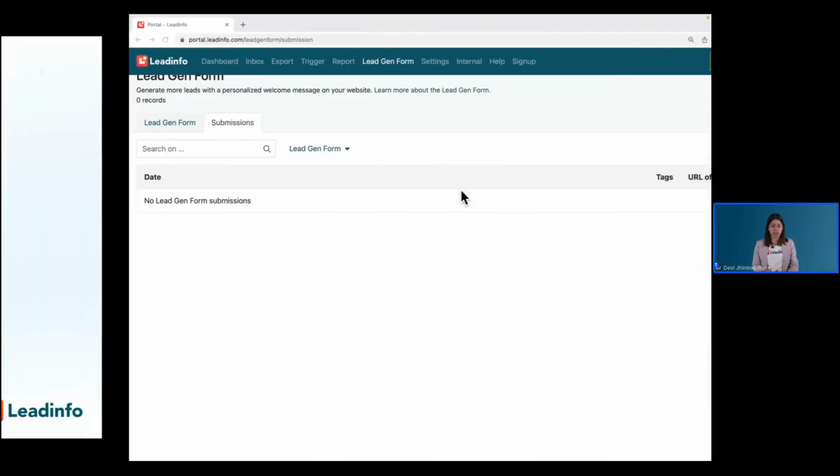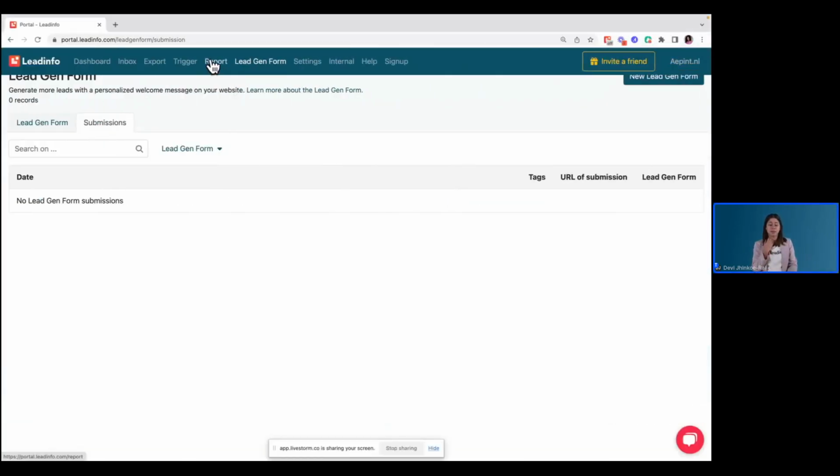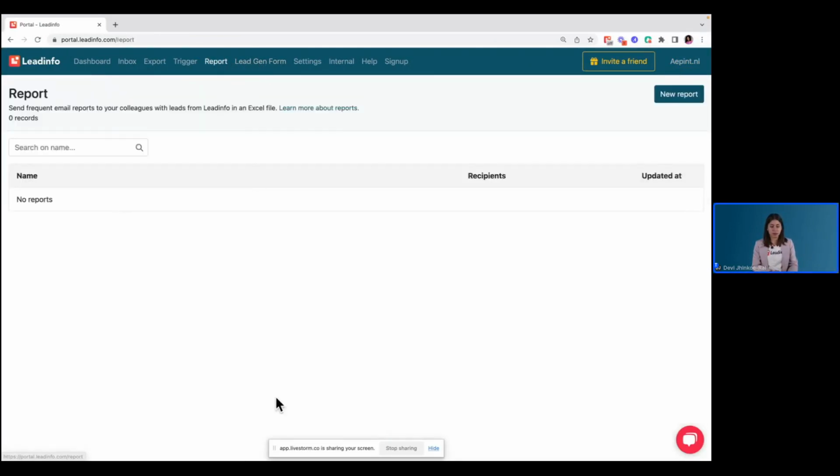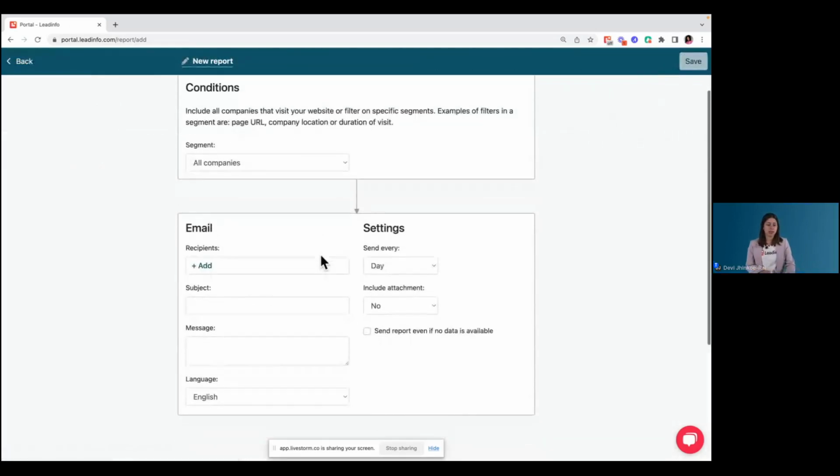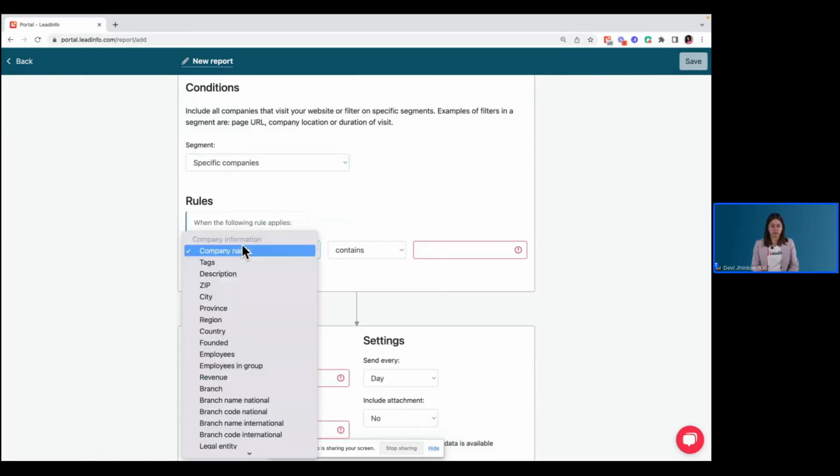So how it looks: it's the functionality next on the left from the report function. So next to the lead gen form, you find the reports. You can click on new report and get started. So you can find first all the conditions. You can select all the companies, but in case you want to have specific companies being sent to specific colleagues, then you can add the rules.